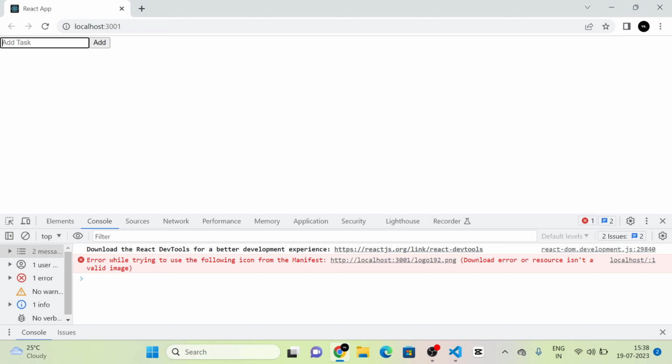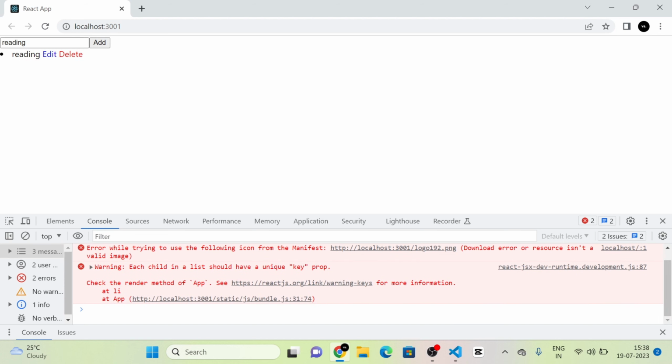So I am going to add each task: reading, exercise, lunch. Next I'm going to click on the edit button. You can see that now the add button changes to the edit button. Now this is updated, and also you can see that this input is edit task. So we have changed the button and the input.